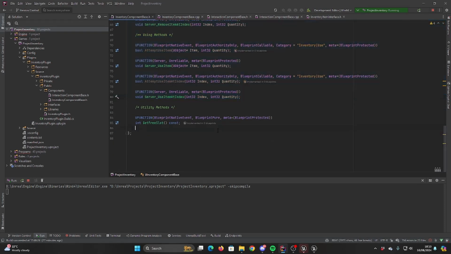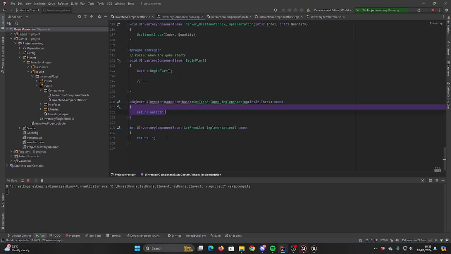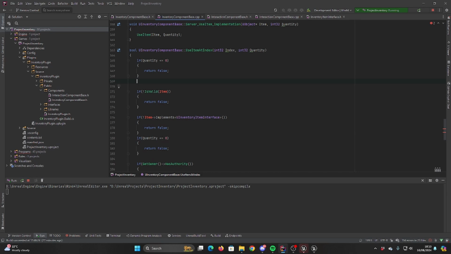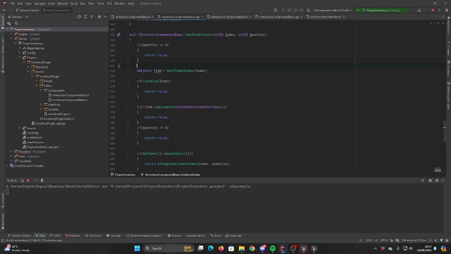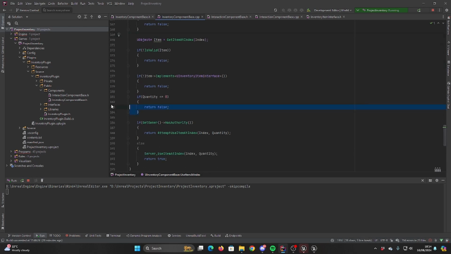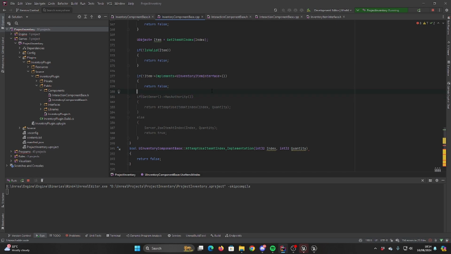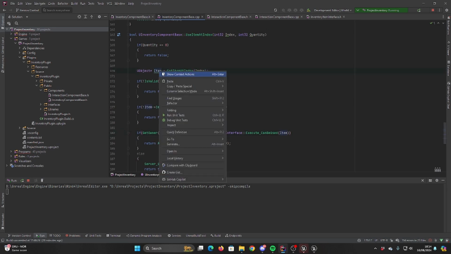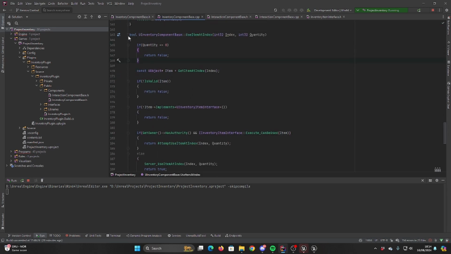What we could do as well, just while we're here, is the function blueprint native event, blueprint pure, and we can get new object, get item at index. Then just generate. And now we can do this. New object item equals that, and then we check all this stuff. If there's no item at that index, then we return false. If it doesn't implement that, then return false. Perfect. And now we can also check if it can be used. Spectacular. And we can add const there just to make a tiny bit more sense of what we're trying to do there.